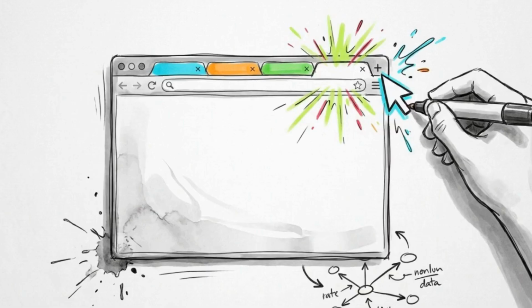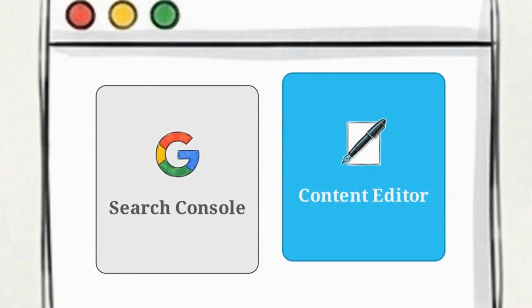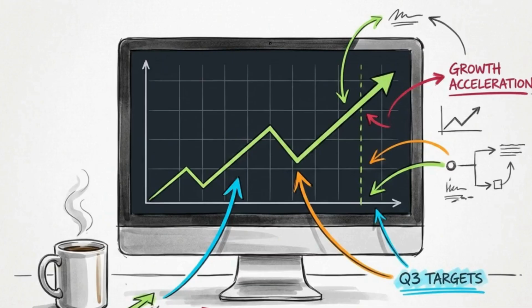To get started, open 2 tabs on your browser. Put Google Search Console in the first tab and your website's content editor in the second. Pausing to look at hard data instead of following social media trends separates the amateurs from the professional SEOs.